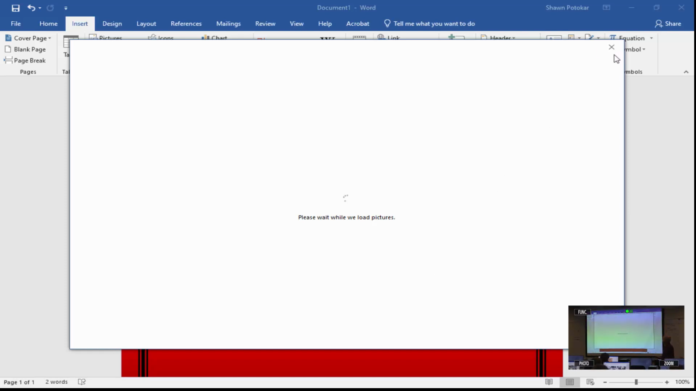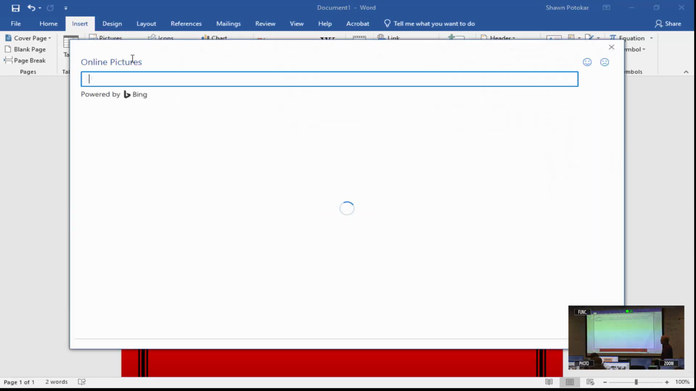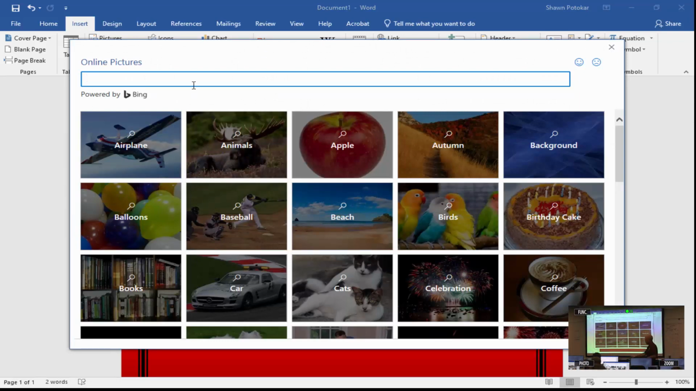Where do we go? So go to Insert. Did you get your cursor down here? Yeah. Okay, then just go to Insert, and then Online Pictures. So you're good. There we go. I'm going to do knights, it seems like.